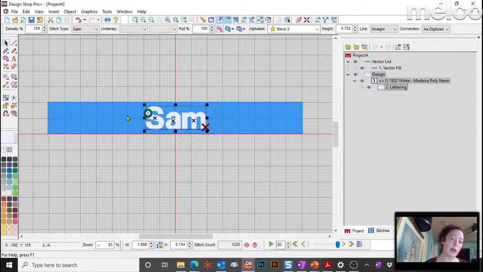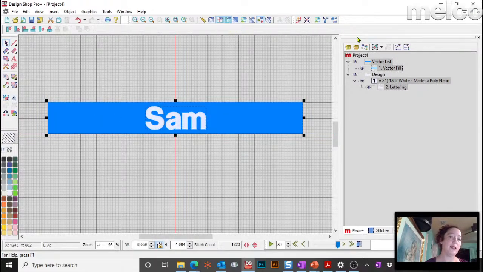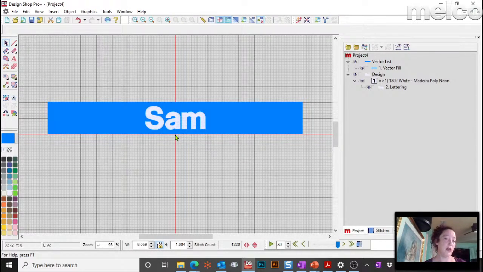If you want it directly centered on the vector, you can select the text, hold your control key, select the vector, and then right here there's this fun little tool, center horizontally, and you can center vertically. Now when I line my needle up on the machine and set it right on the edge of the webbing, as long as I have it hooped straight, I do a trace and it will trace right where I have that lettering placed.